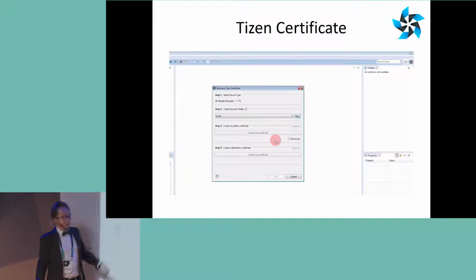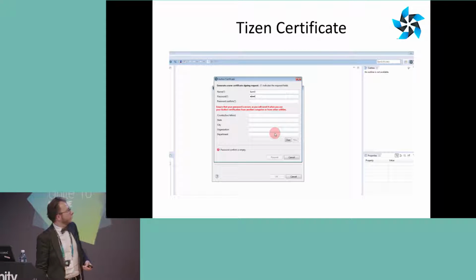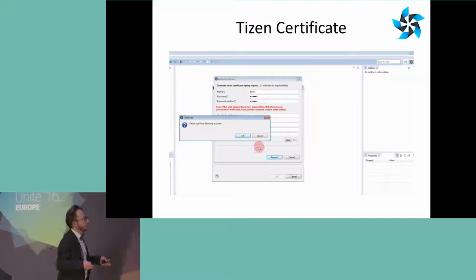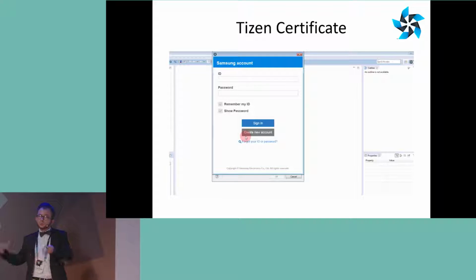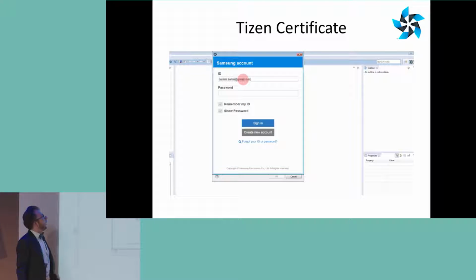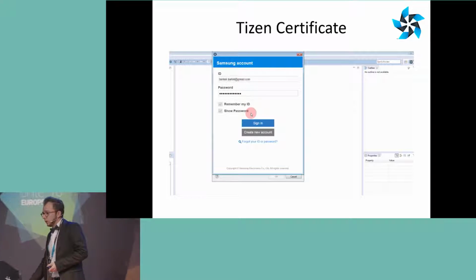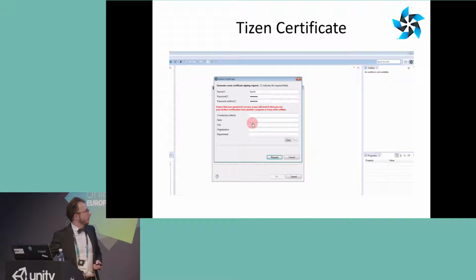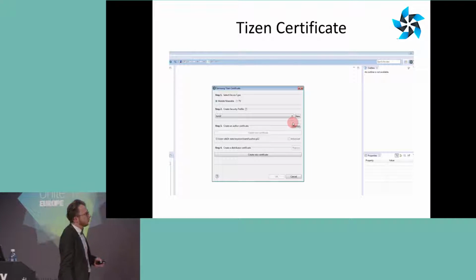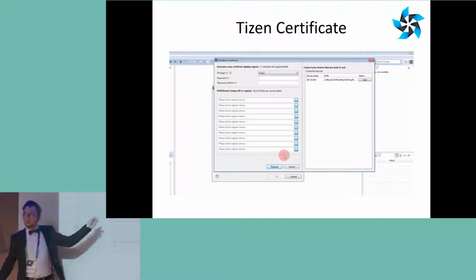To create this certificate, you need to find this little blue button, register a certificate. The rest is easy. You can decide between mobile or TV. You need to pick some name for your profile. And yes, this is the username, your password. You are ready to request Samsung to sign your certificate. So you also need a Samsung account. And if you already have one, just put your email, your password, and the certificate will be signed by Samsung.